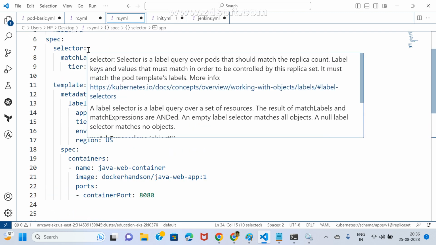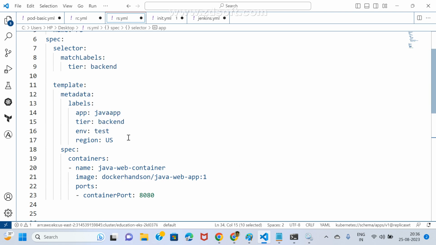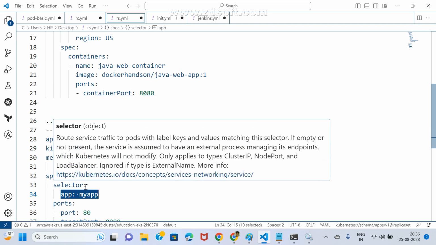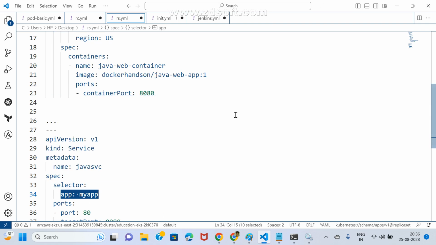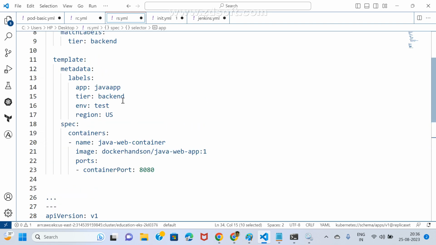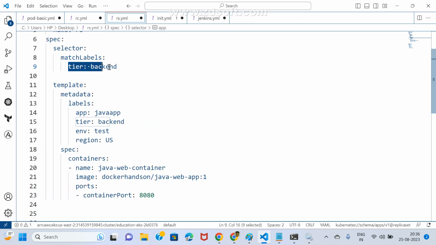This is nothing but the selector. Observe here, what is the selector key value? Tier colon backend. Here also, is the selector there or not? The selector is there. This selector and that selector must match. Here I am copy pasting for your clarity.